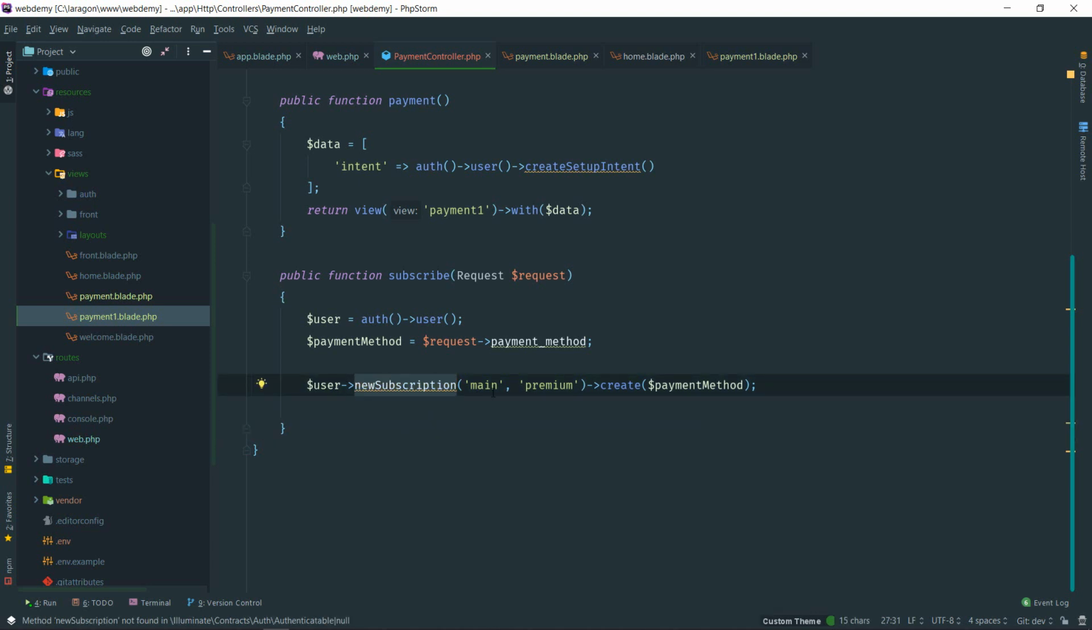We can call this method. Remember, we use the Billable trait, and this is the name of the subscription. So this can be any name. If your website has multiple subscriptions or a primary subscription, you can call it primary or main. So we'll leave main for now. This is the main subscription, and this will be the plan ID or subscription plan ID. This ID we need to get from Stripe, and this payment method we are getting from here.